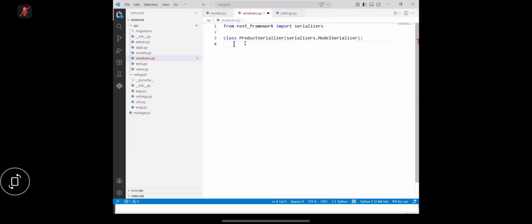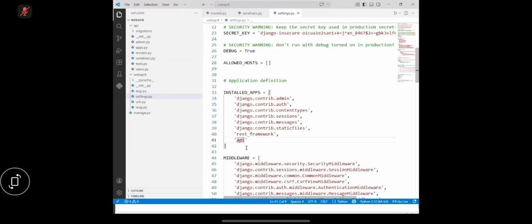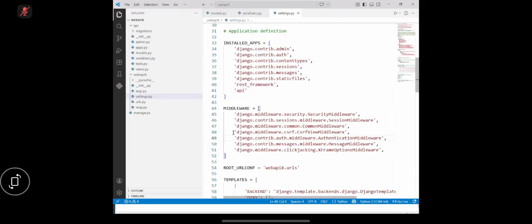It is a model serializer class. I'm trying to use a Meta class. Define the model class name from api.models import Product. Now you want to serialize all the fields, so I'm trying to include fields equal to what here? All.